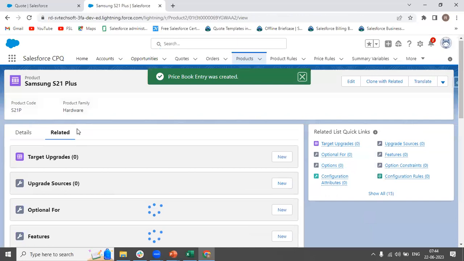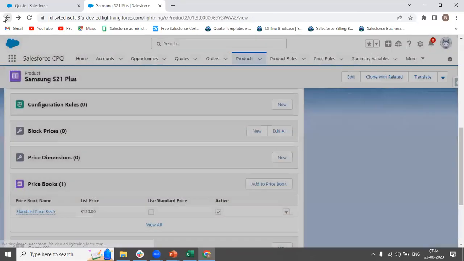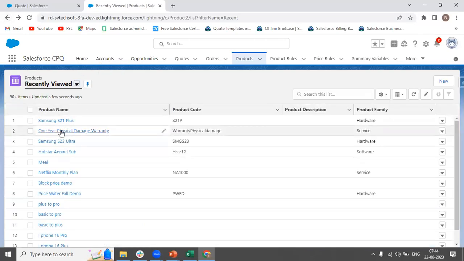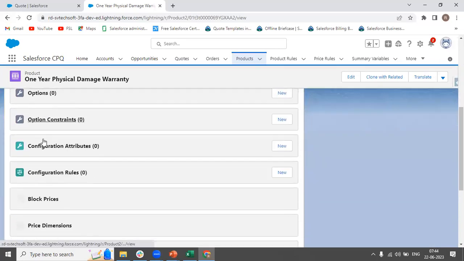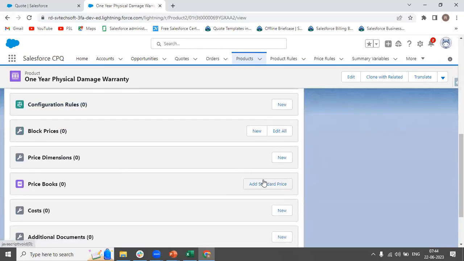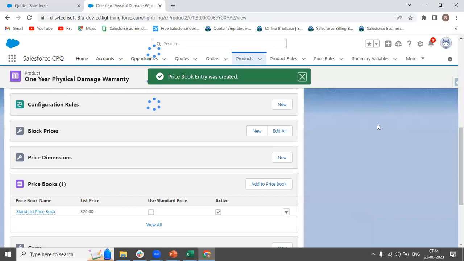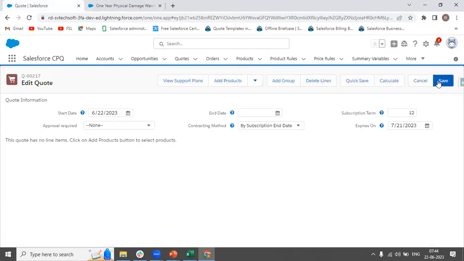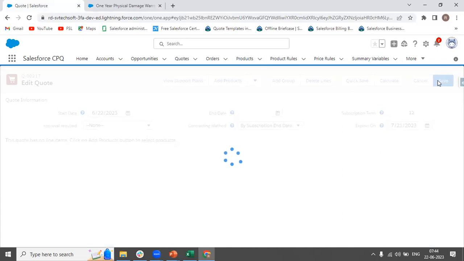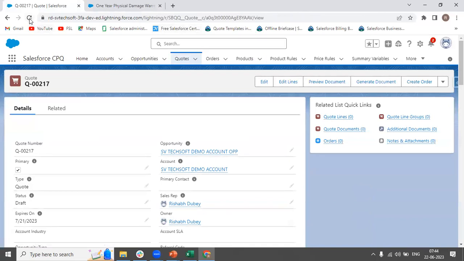Okay, so for S21 Plus, we have added the price of $150. Let's do the same thing for this 1 year physical damage warranty product. I'm going to click on price dimension and let's give it 20 USD and save. Okay, now let me click on cancel here. I will refresh the page and then again we will try to add products to our quote.